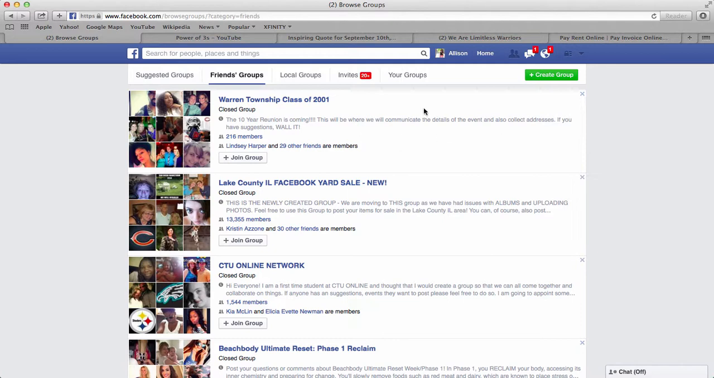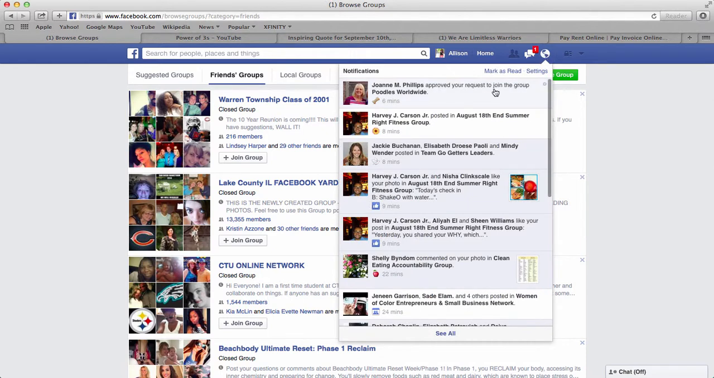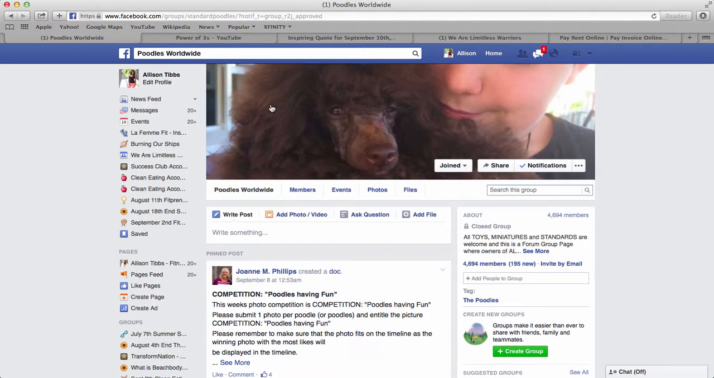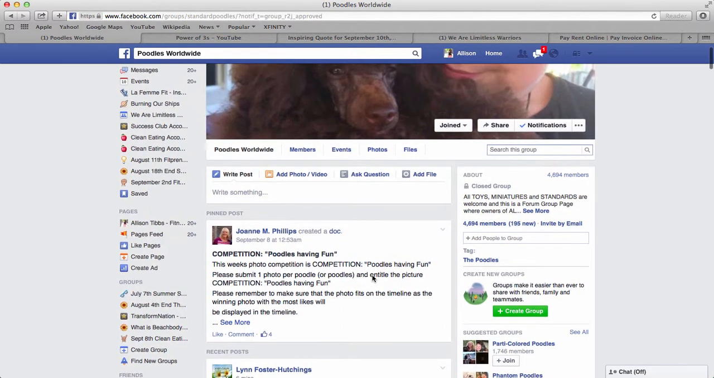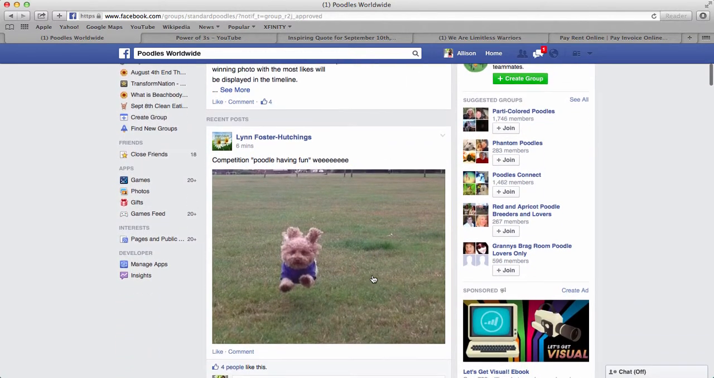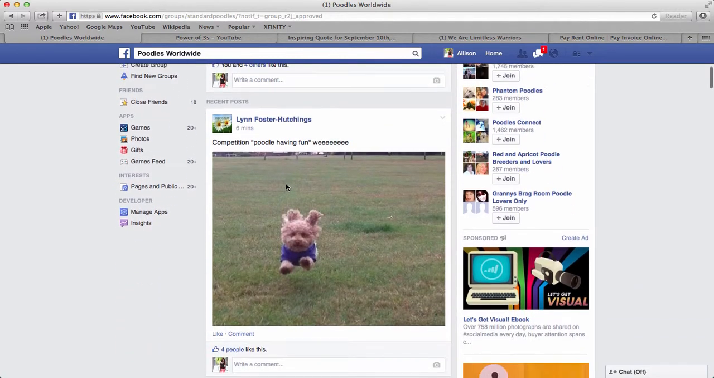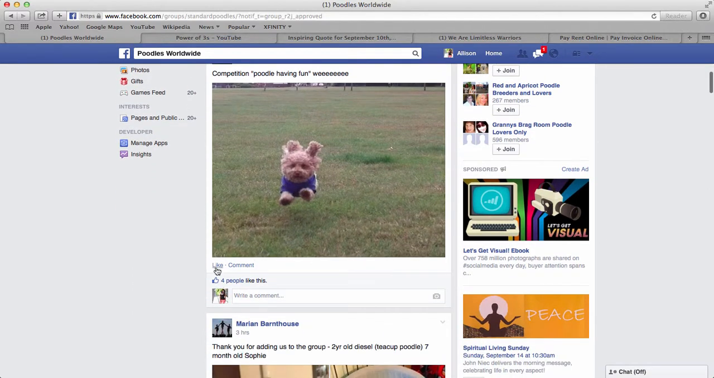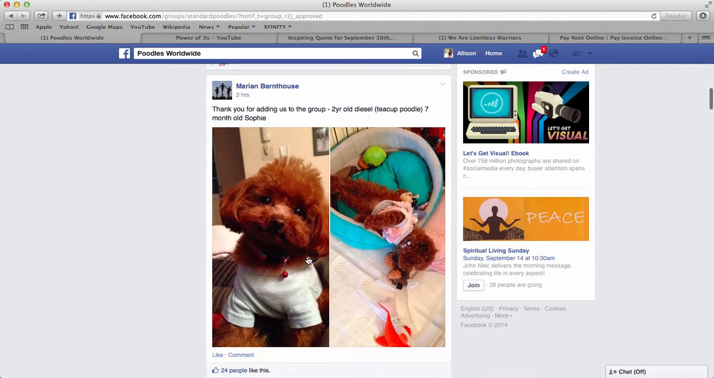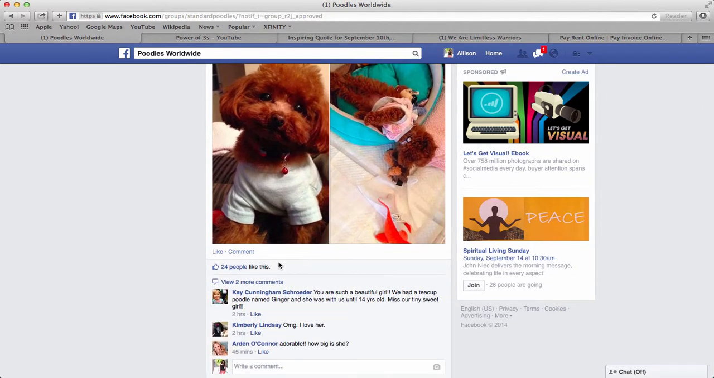is once you're involved in those groups. So I have a poodle. I joined this group, Poodles Worldwide, recently. So this is a new group that I'm a part of, and I haven't posted anything into the group. So what I'm going to do, first thing, is just like some photos. Like this actually kind of looks like my dog. So I'm going to like those photos. And it also gives me a chance to see what people are posting in the groups.